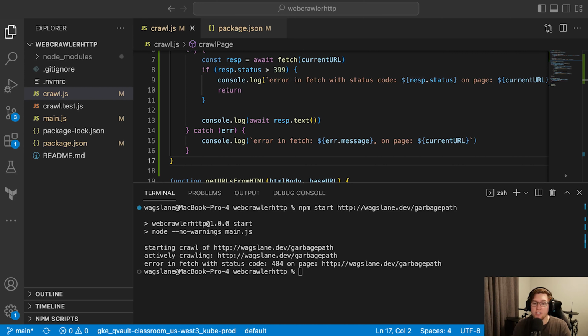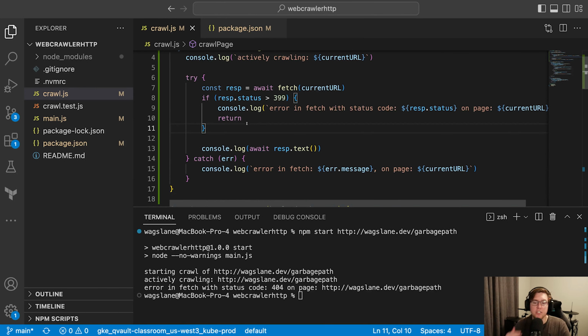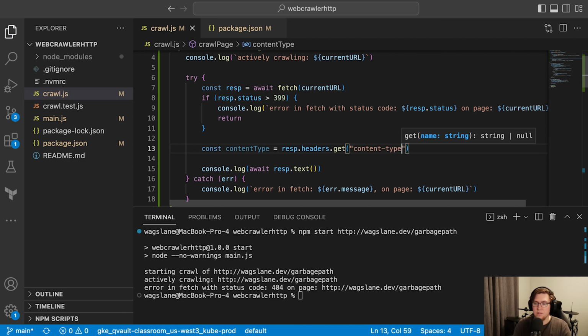One last thing I want to check, just to be really sure that everything in this function is going off without a hitch, is that we are actually getting HTML back. So when we parse the response body, does it actually contain text that represents valid HTML? The way I'm going to do that is by parsing the headers. So we can do this. const contentType equals resp.headers.get, and we'll grab that content type header.